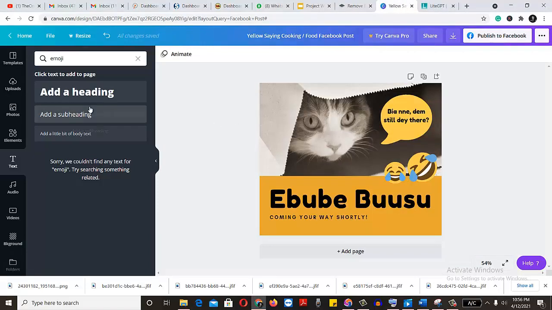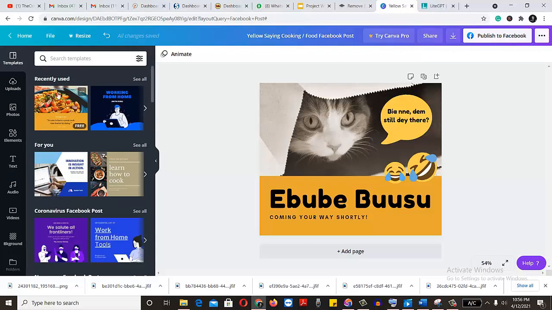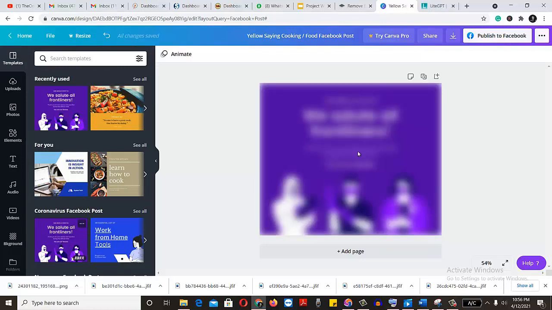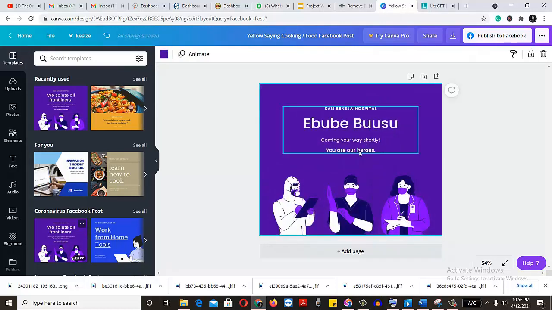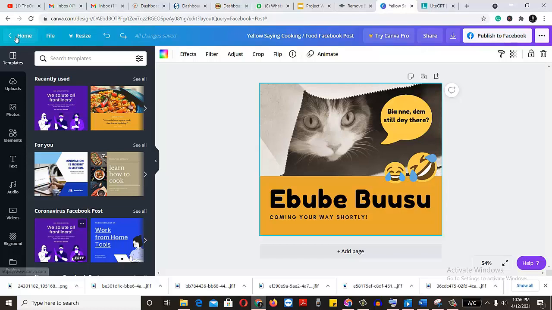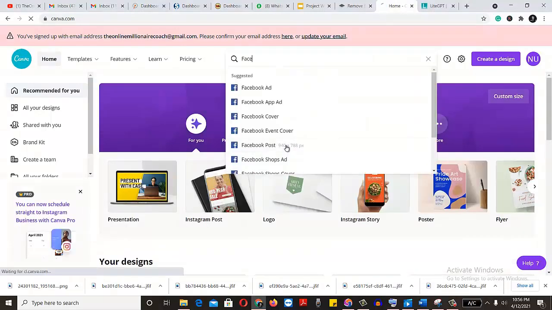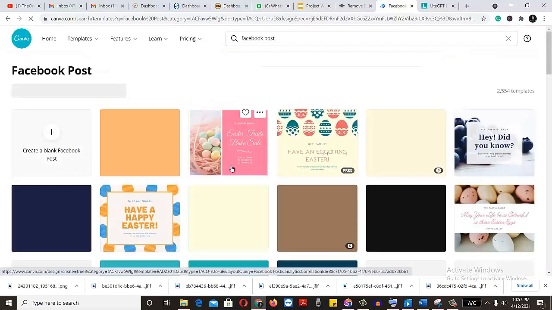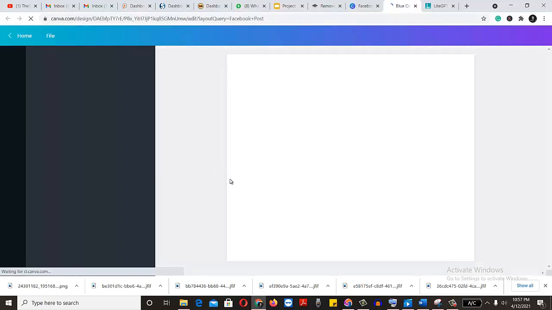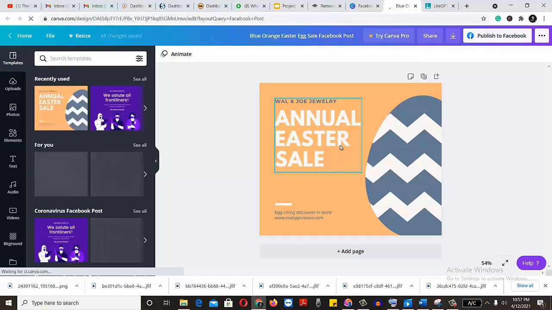So this is my Canva, and I go to templates. Let me just choose these here. I just want you to understand how this works. No, I don't want this. Let me go to home and choose something else. I don't want to use my templates, so I just type Facebook post, and I take this template from Facebook post. So I have annual Easter sales.